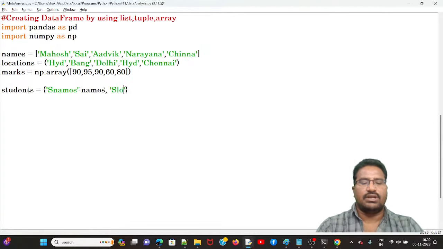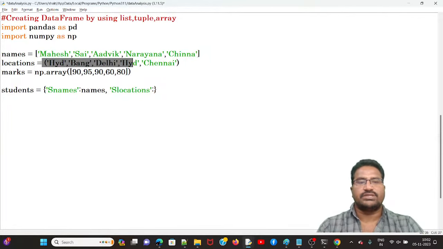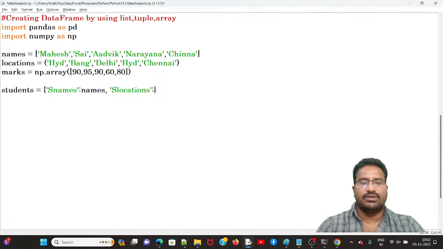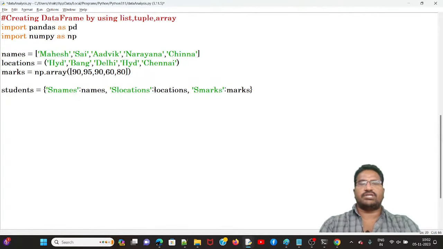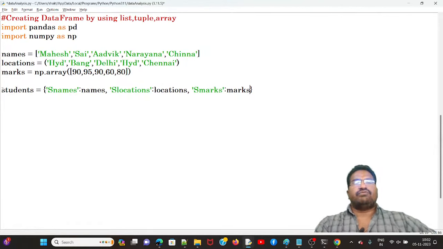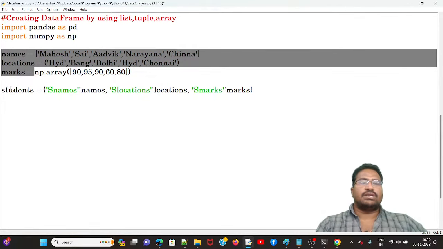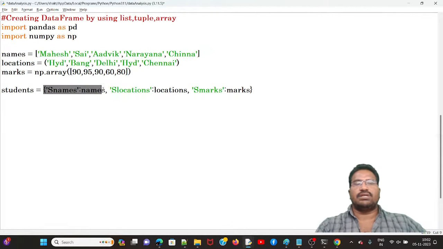Next, the second column name, student locations, for example, guys. Under this column, I want to display these locations, right? That's why the object name is locations. And one more column, marks. I want to display student marks like this, and below that I want to display the marks object. That's all. So finally, these three are taken in a single dictionary to display the column names like that.